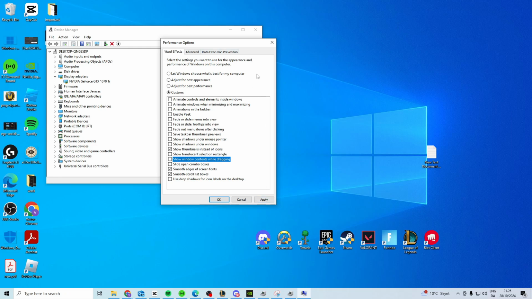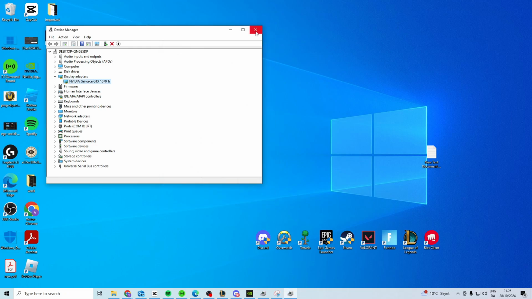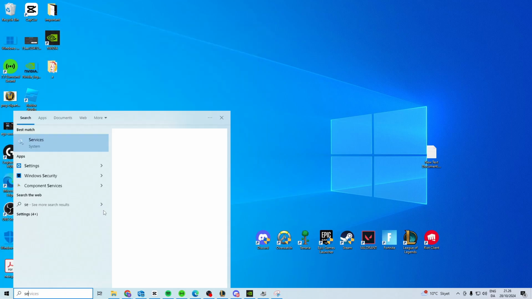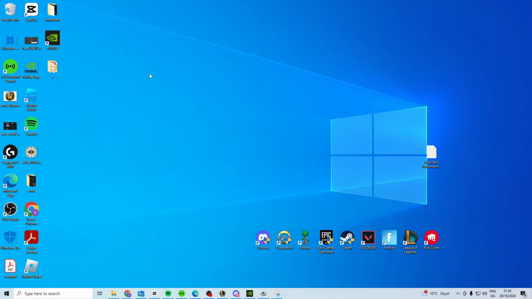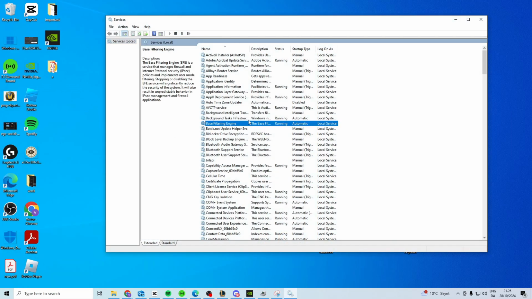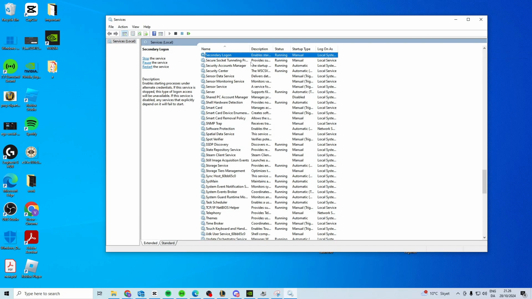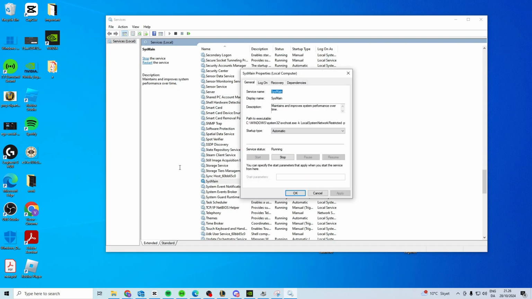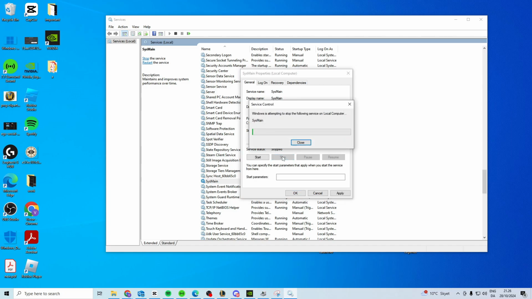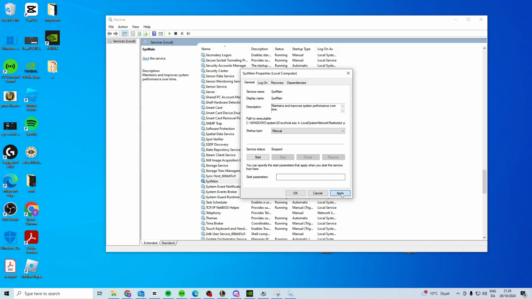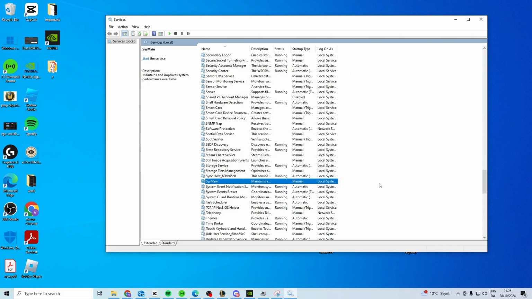Press apply and OK, and after you've done that, what you can do is open up services. Come in here, press anywhere and press S. We want to look for something called sys main, which is right here. Double click on it, go to manual. If it's running, just press stop. Just wait for this, press apply and go OK.